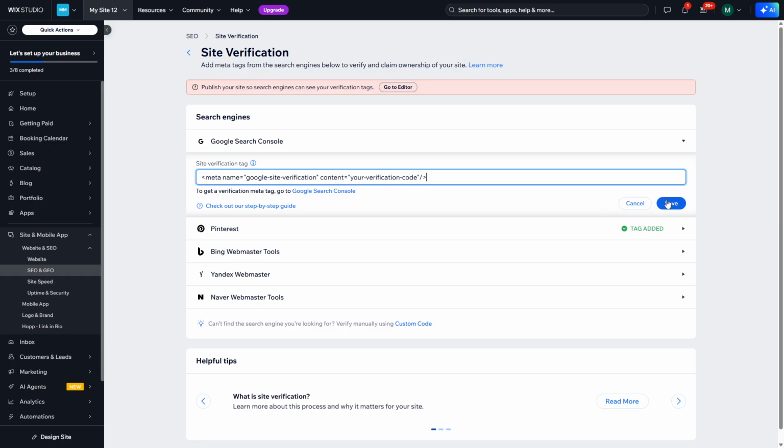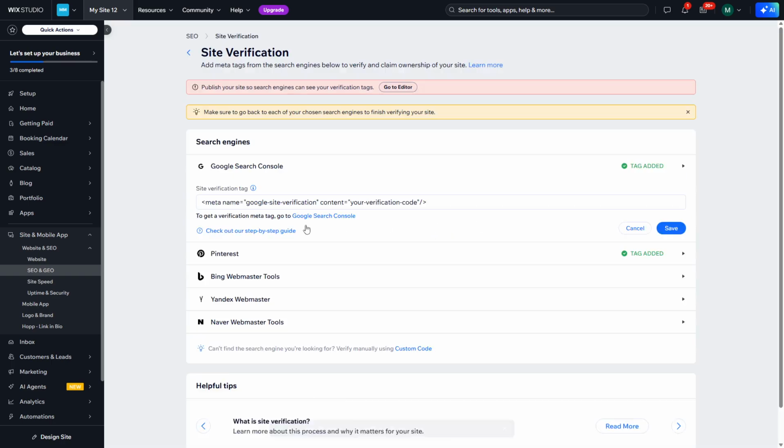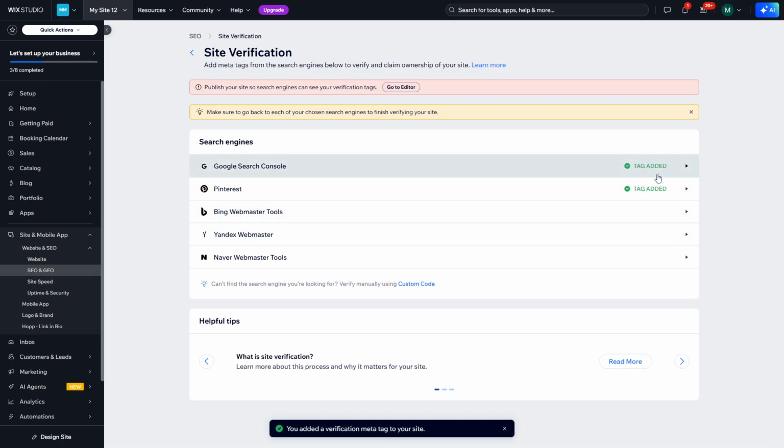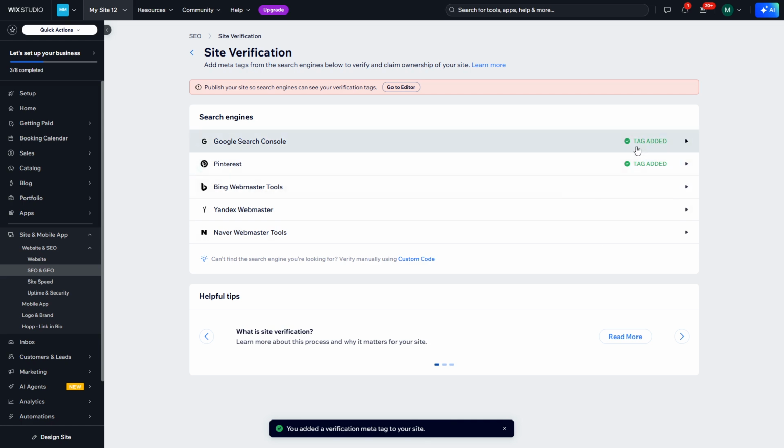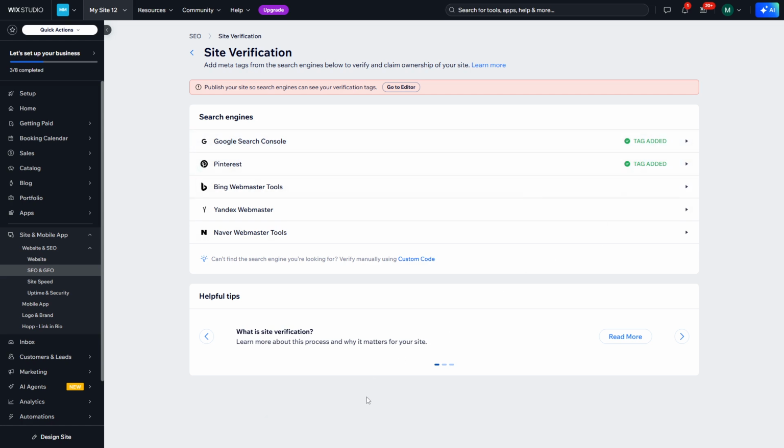The final step is to complete the verification process in Google Search Console. Head back to Google Search Console and locate the Verify button for the HTML tag method. Click on this, and Google will then scan your site for the meta tag. If everything goes as planned, Google will successfully identify the meta tag on your Wix site, effectively verifying that you are indeed the owner of the site.